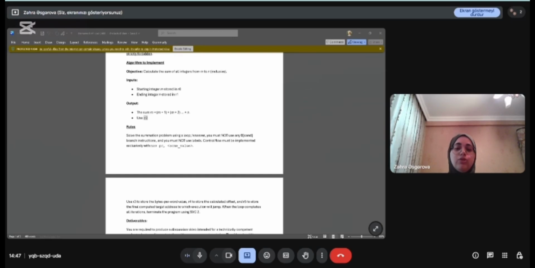normally in RM assembly, loops and conditional decisions are implemented using branch instructions like B, BEQ, BLE, BGE, and so on. These instructions automatically change the program counter to jump to another location in the code. We would also normally use labels such as loop or exit to mark jump targets. However, in this assignment, branch instructions and labels are strictly forbidden. That means I cannot use any B or B-condition instructions. Also, I cannot use labels for implementing control flow.